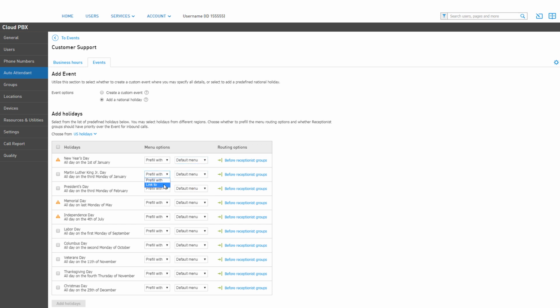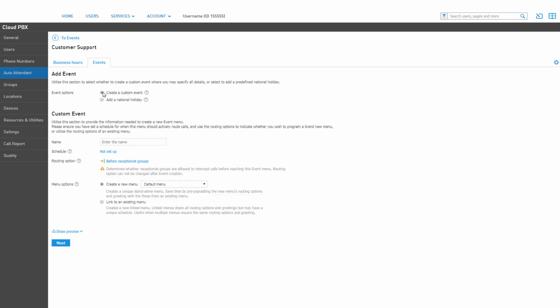Or you can choose to link directly to an existing menu, which will load the menu options from the menu you link to. You can also change the routing options of the menu, allowing the menu to play before ringing to a receptionist group, or clicking the link to switch the menu to play after ringing the receptionist group, if, for example, you have a user acting as an on-call operator before reaching the event menu. For now, let's create a custom event by selecting Create a Custom Event at the top of the page.